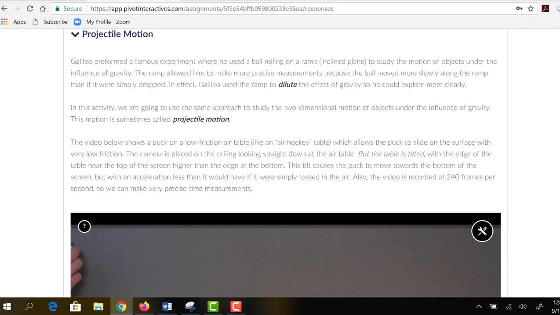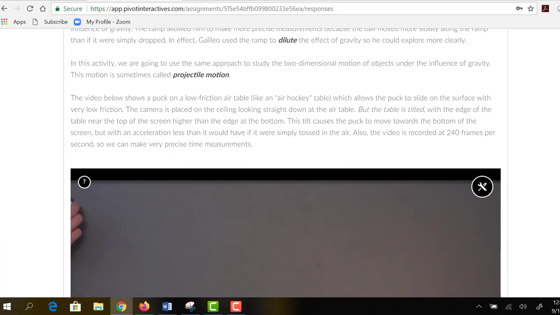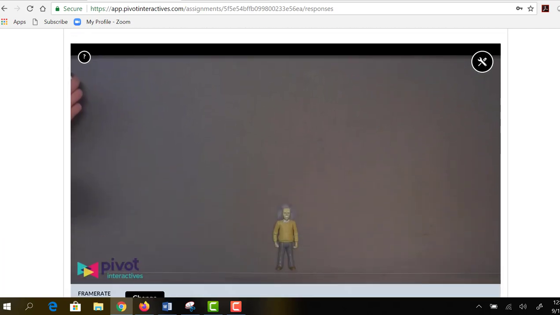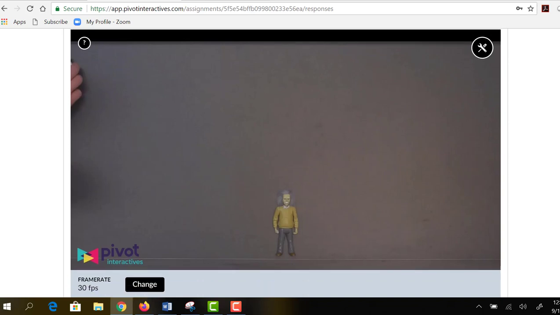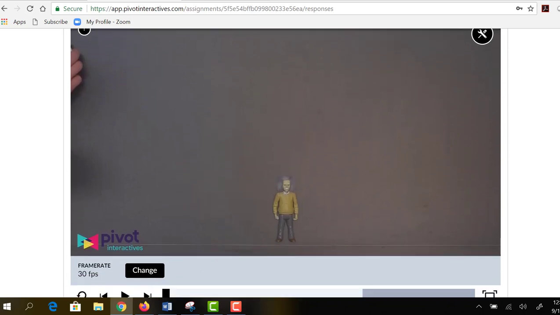So what you see here is an air hockey table that's been tilted on its side, and you're seeing an overhead view of it. In doing so, this will simulate projectile motion. So remember, for projectile motion from Chapter 3, the x velocity stays constant. It's the y velocity that changes. So we won't have negative 9.8 meters per second squared in the y direction here. It'll be something less than that because this is not in free fall. So it looks kind of like this.